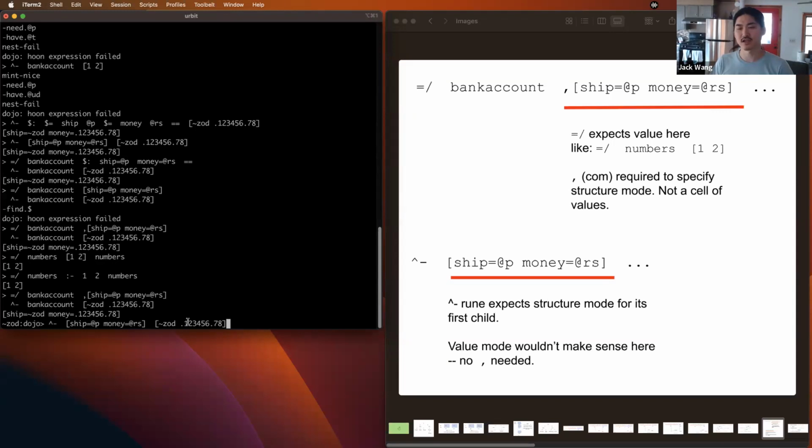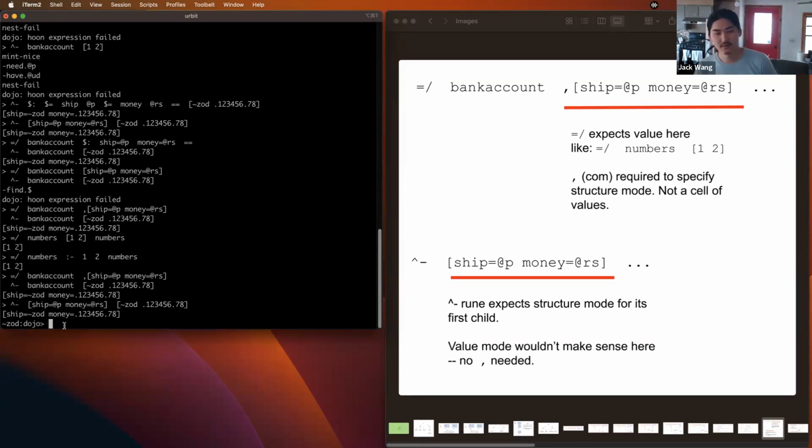At first glance, these 2 things look kind of similar, right? But there's actually different runes underneath. When you run this, it's going to work. All right. Yeah. Any other questions on that?